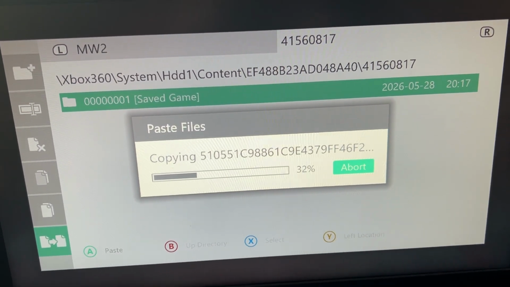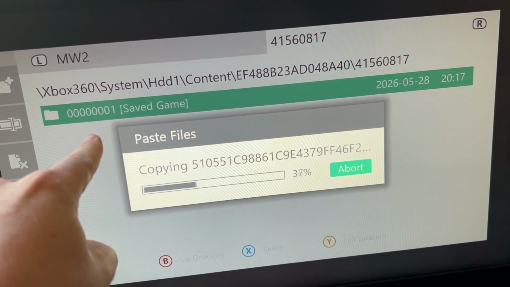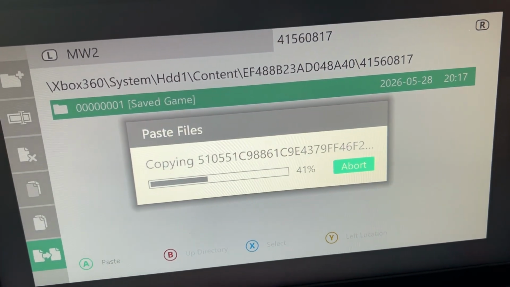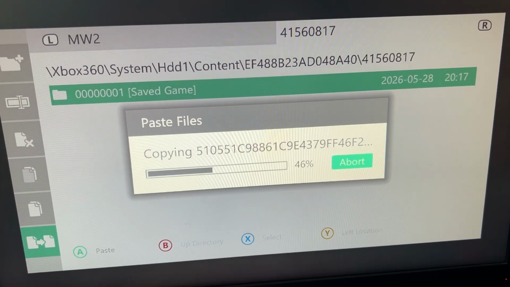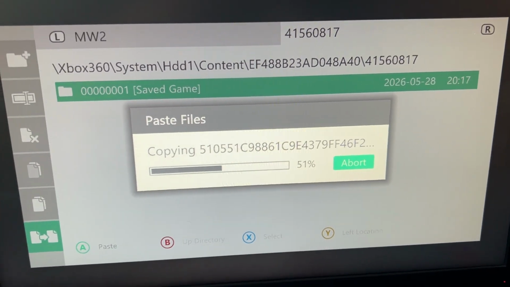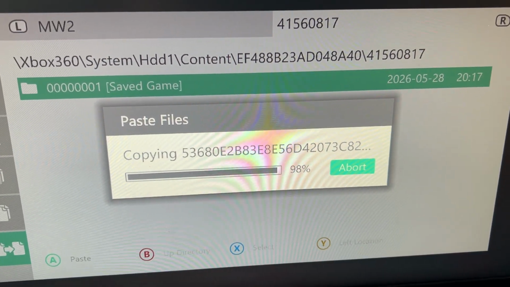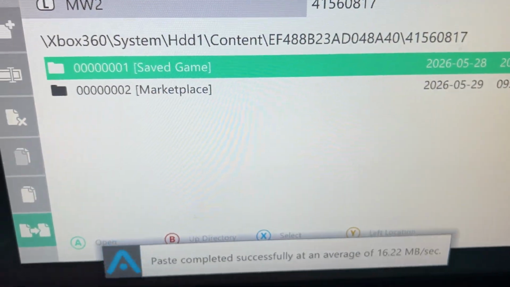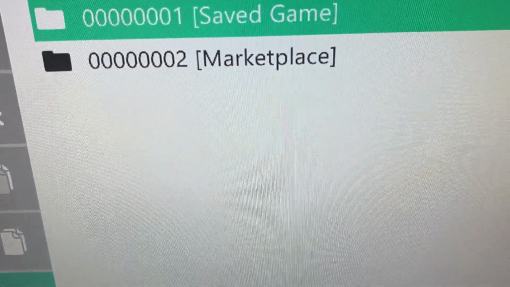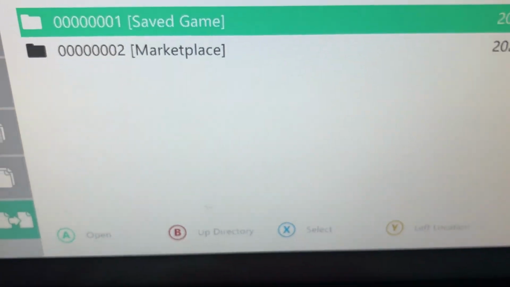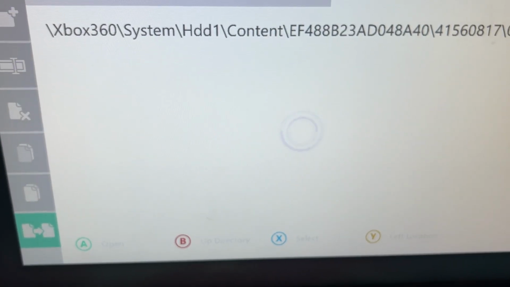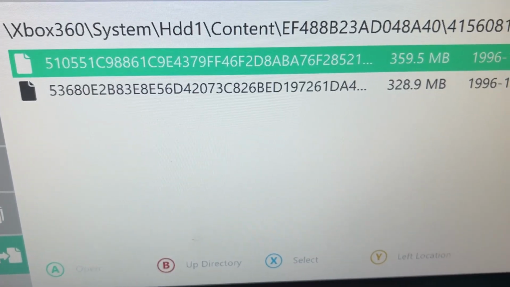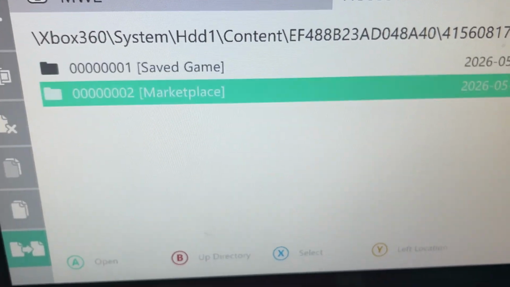But as soon as this is done, you'll see the 0002 file here, and it'll be like marketplace. That's how you know you did it right. So once this is done, we will come back. Alright guys, it is done. As you guys can see, there's the 0002 marketplace. And inside there, those are the 2 DLC folders, which is good.